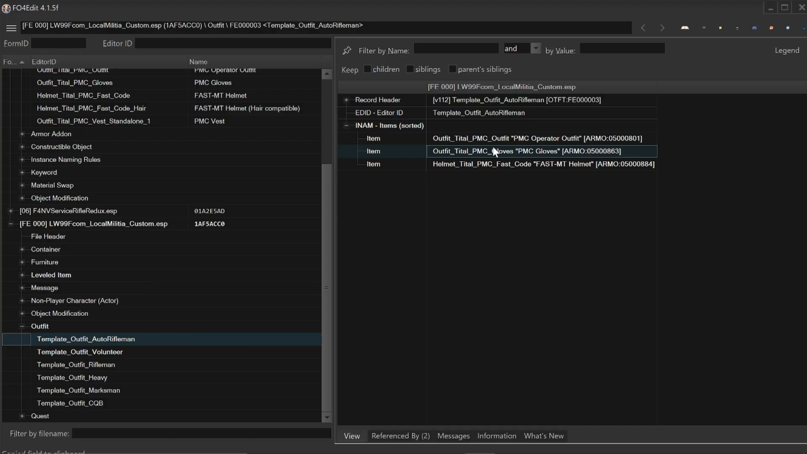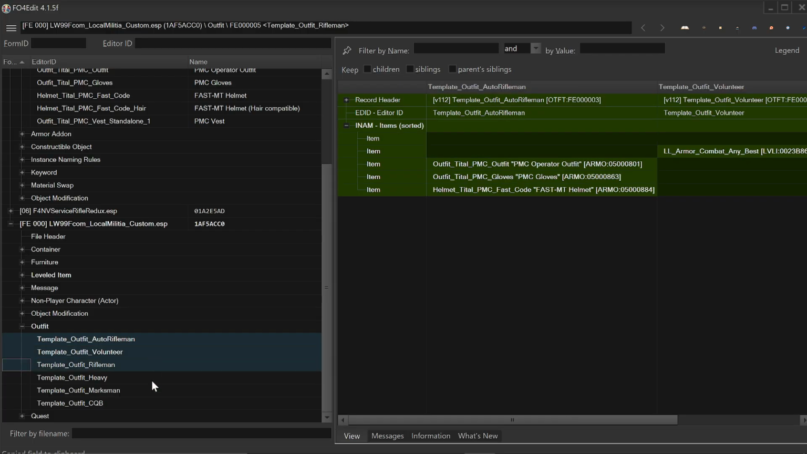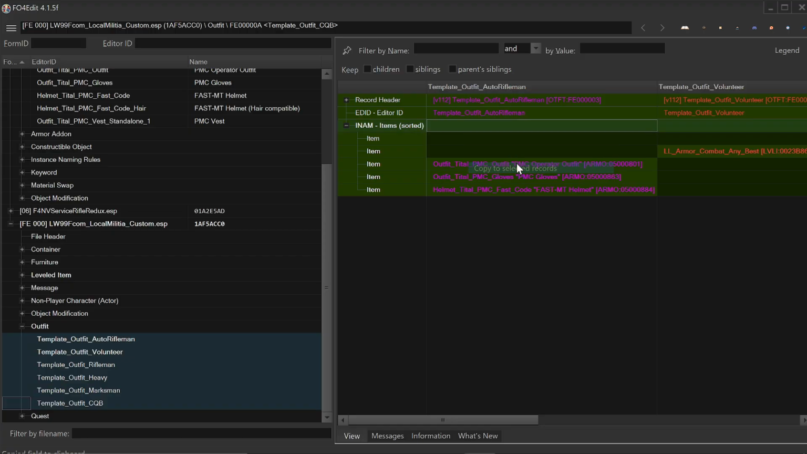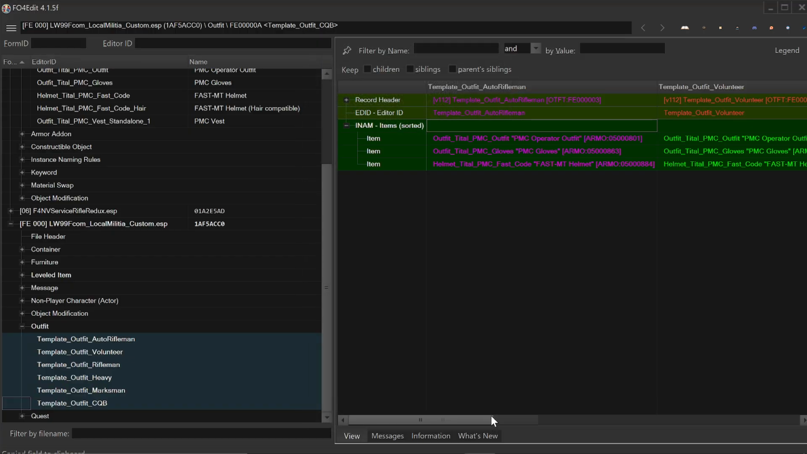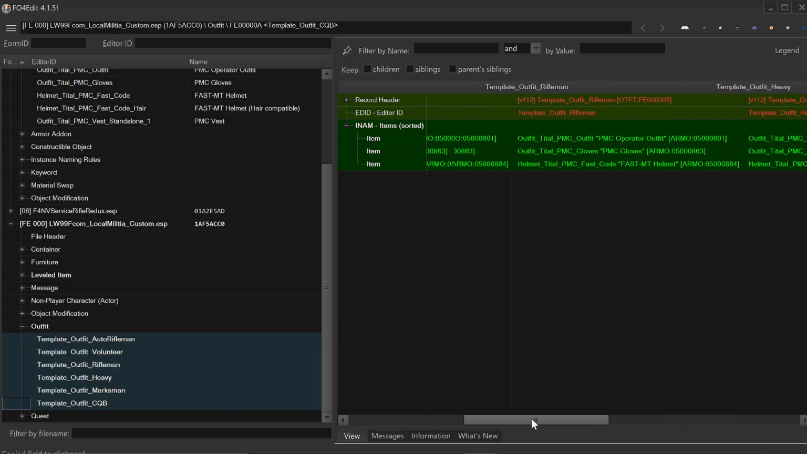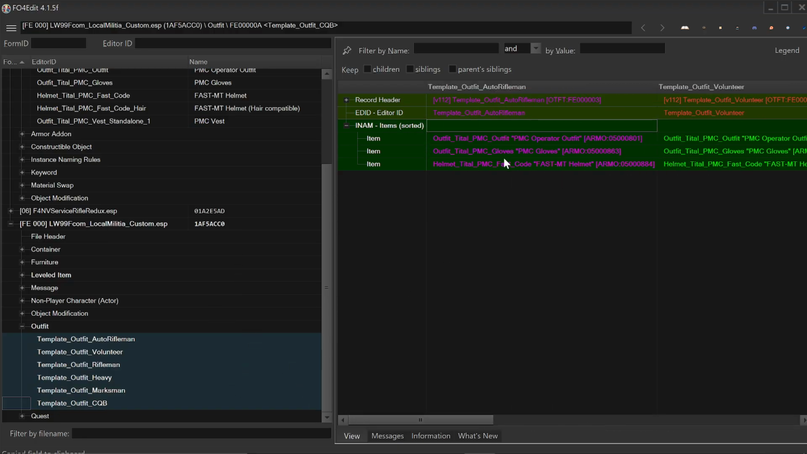But so there we have our outfit. Now, once again, just for demonstration purposes, we're going to select this, hit Control, select all the rest of our outfits, and then right-click, copy to selected records. Okay, and now all of our units are wearing these PMC outfits.